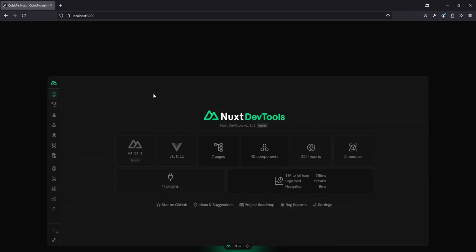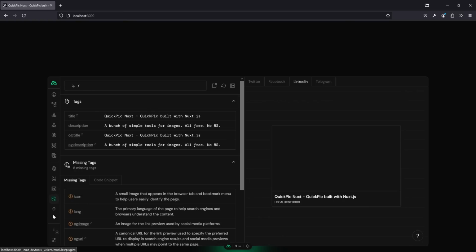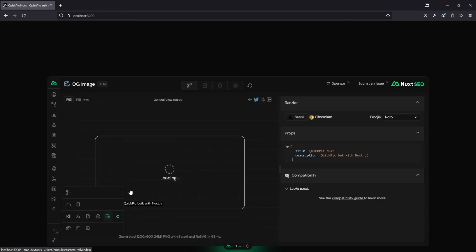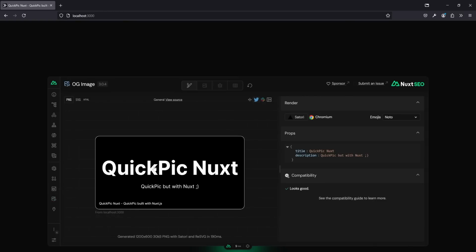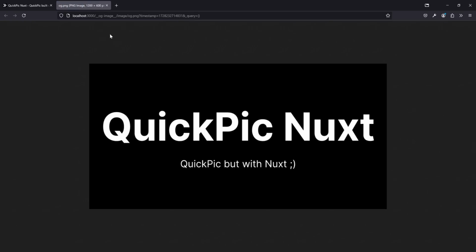the Nuxt DevTools open. And if you install the OG image module, there is an OG image tab here. An open graph tab is in general always there, but there is another OG image tab here where you can see, oh, there it is. There is our preview. So this is the image that will be generated. That's the best part. You can click on it and you can see it.